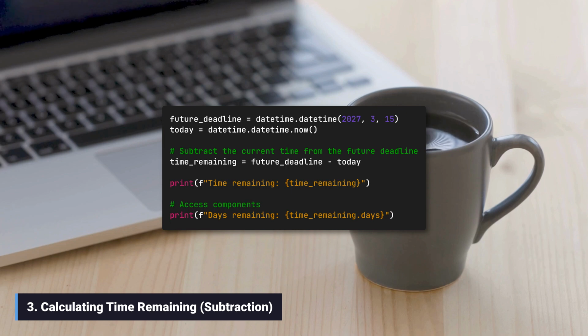3. Calculating time remaining using subtraction. To find the time remaining until a deadline, you subtract the earlier datetime from the later one. The result is, once again, a timedelta object, which tells you the duration between those 2 points. You may then access the .days attribute to get the whole days remaining, or use .total_seconds() for a more granular view.